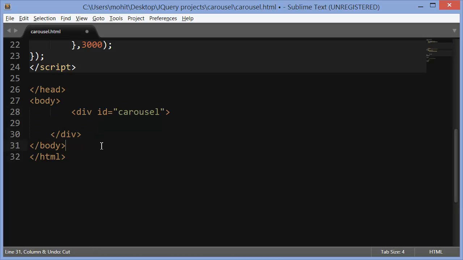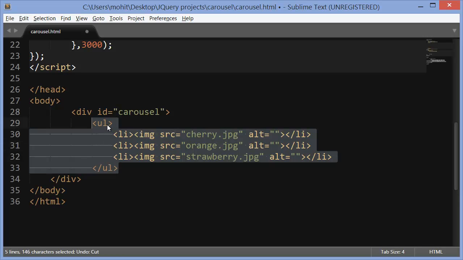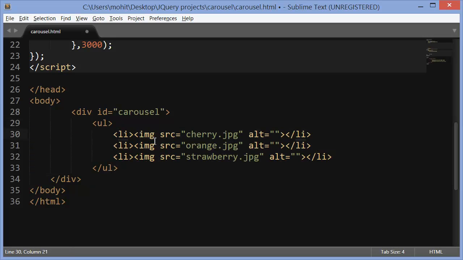Basically, I want a div with an ID of carousel, inside which I'm going to push in a pair of opening and closing UL tags with LIs. Obviously the UL, unordered list, will have list items, which in turn have images: cherry.jpg, orange.jpg, strawberry.jpg. I've skipped the alternate text, but you shouldn't.